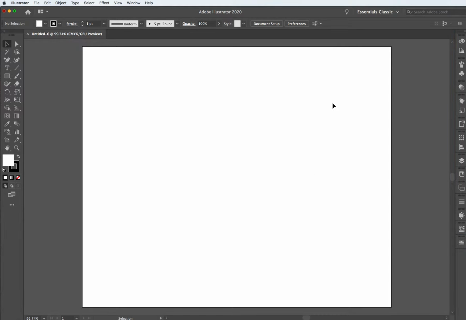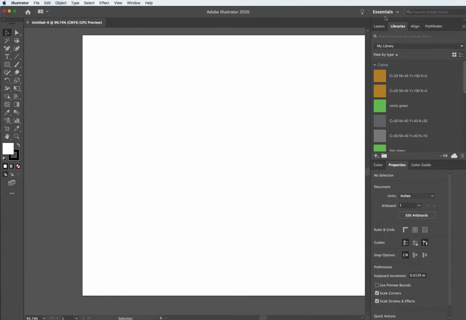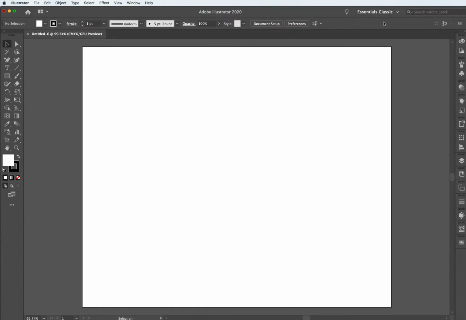Also, for this tutorial, please be on Essentials Classic, because if you're on Essentials, your screen is going to look a lot different than mine. So please, Essentials Classic for this tutorial. All right, let's go to Tools, the top two, Selection, and the Direct Selection tool. We're going to go down to this one called the Rectangle tool.